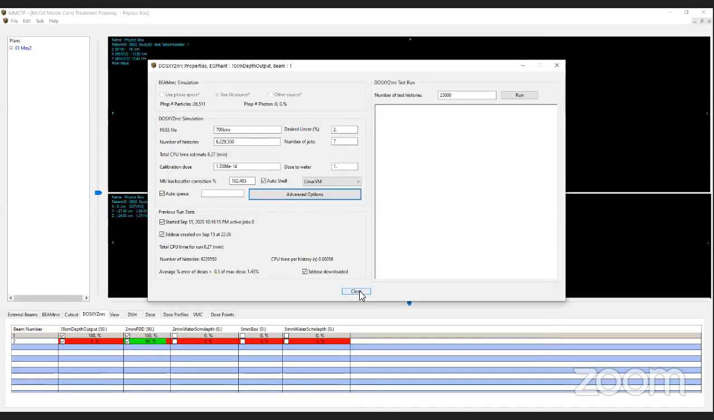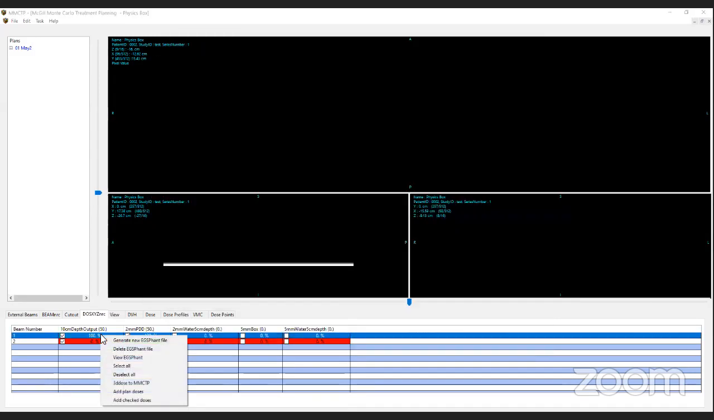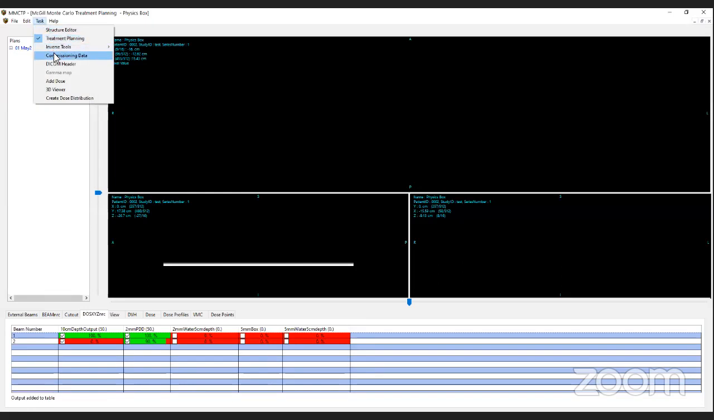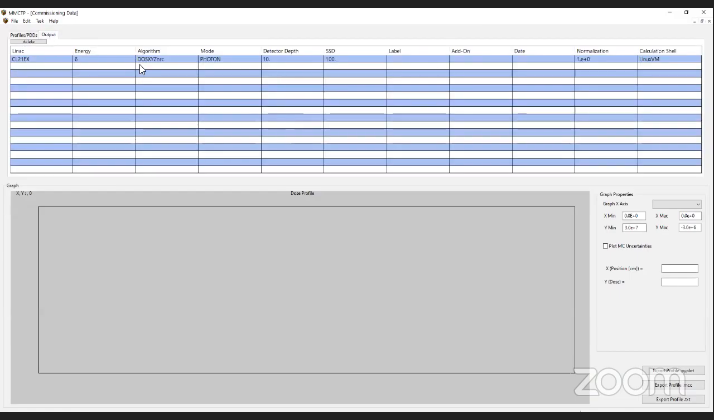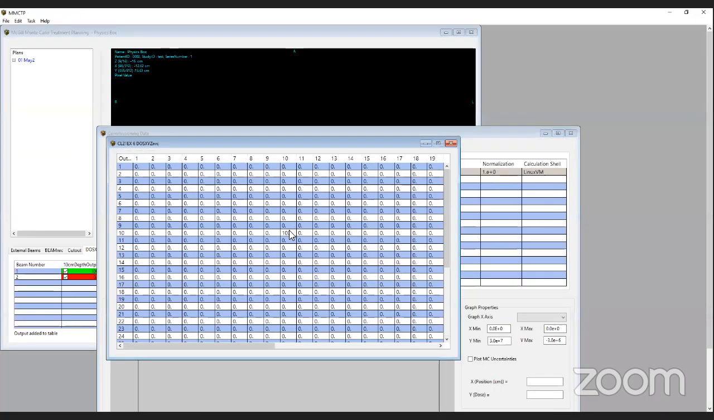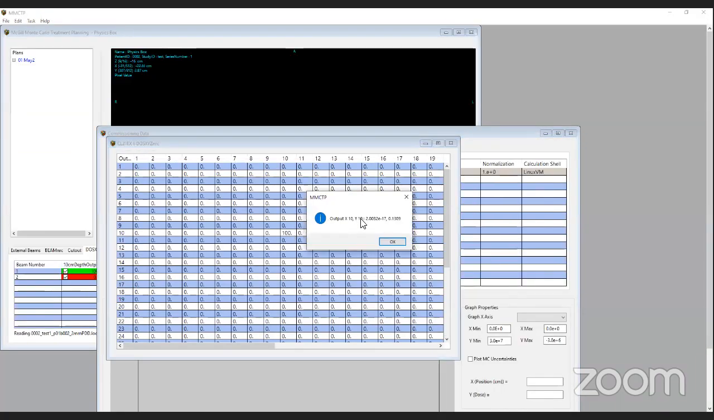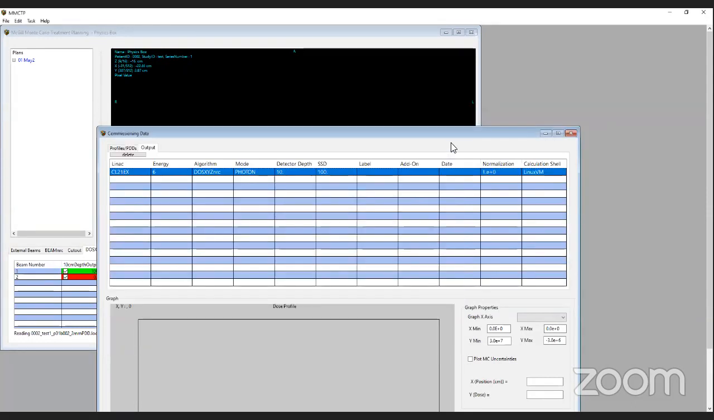And when it finishes running, if I convert 3D dose to MMCTP, it'll add a value to an output table. If I go to commissioning data, and I go to the output table, and I click on this value, it's incorporated that new simulation. It's a 10 by 10 field. So this is the dose per particle at that point with its associated uncertainty. So that's typically how I would calibrate a new beam model.